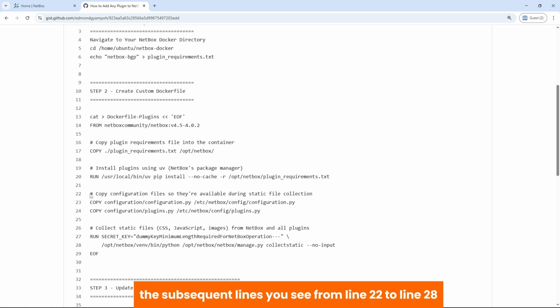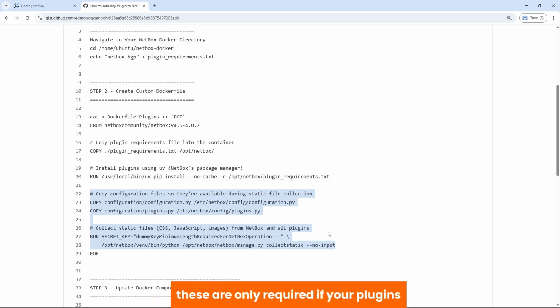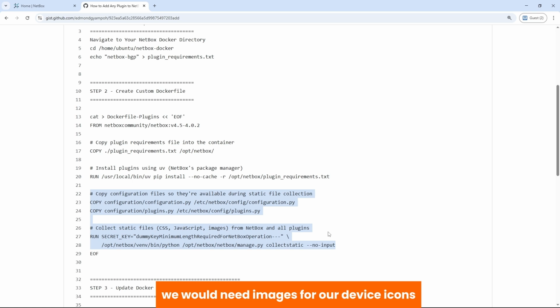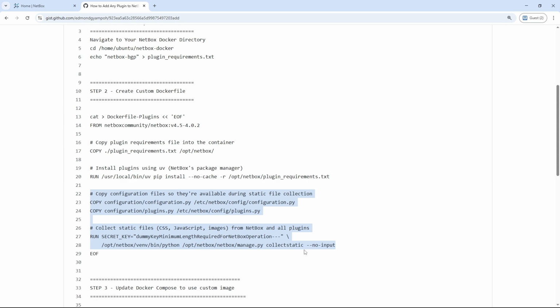Now, the subsequent lines you see from line 22 to line 28, these are only required if your plugins have their own static files. For example, if we're installing topology views, we would need images for our device icons. We'll need some CSS and some JavaScript to render the topology. That is where we would need these lines to copy your NetBox configuration files into the container and to collect all the static files from NetBox and the plugins.